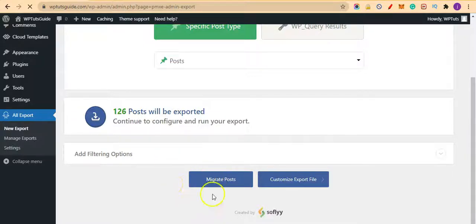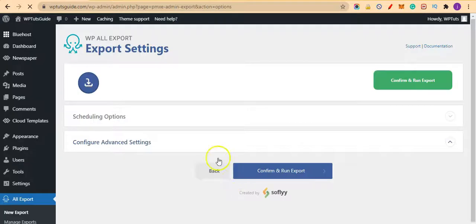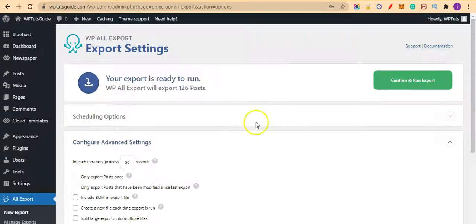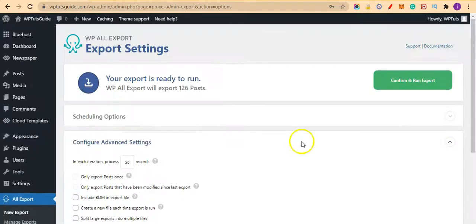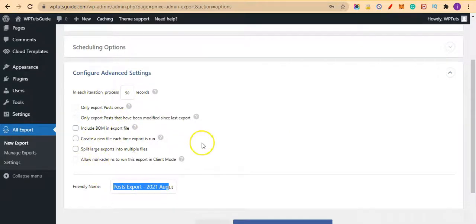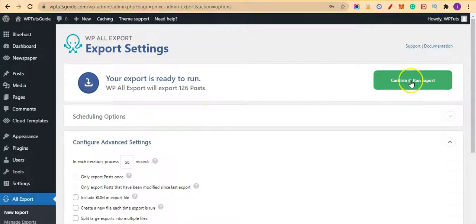It will take a while for all posts to be exported, so I am going to pause this video. Once I hit confirm and run export, and the export has completed, we'll resume the video and continue in our tutorial. Before you export, know that you can also change the name of the export, but I'll leave it as it is. And I'll also leave these settings as they are. And I'll just click on confirm and run.